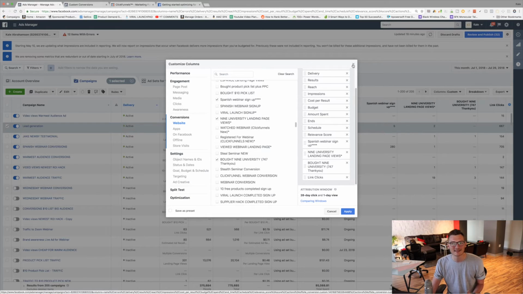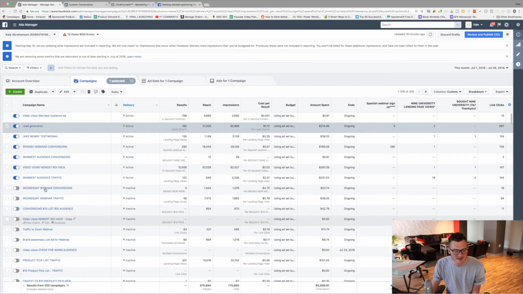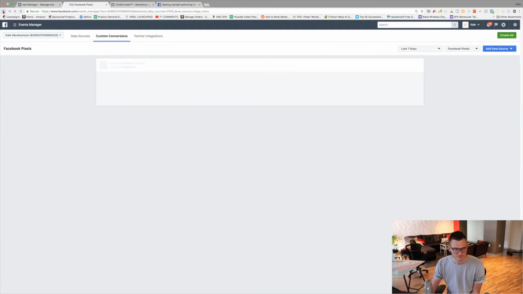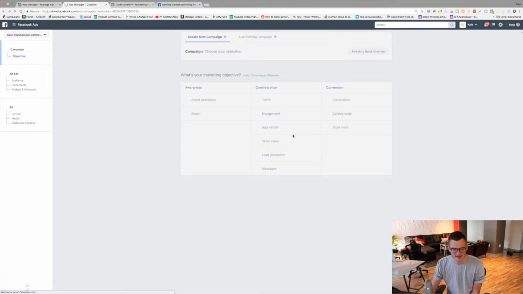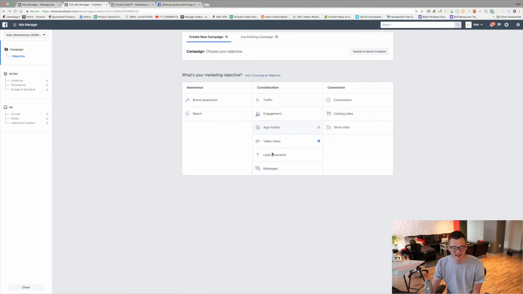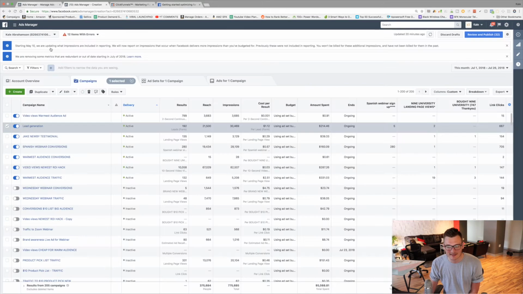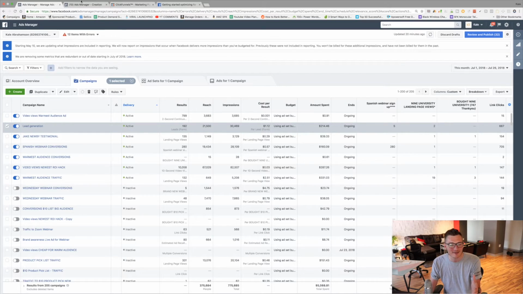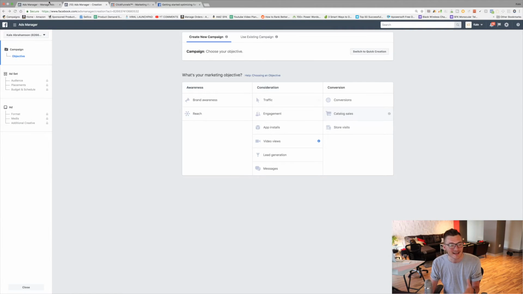So guys, why is this so powerful? It's so powerful because then you can run any campaign you want. Remember this page? Here, let's go back to this page. Remember this page, guys, where you're creating an ad? You could run traffic campaigns, engagement campaigns, video views campaigns, brand awareness campaigns. All of these campaigns are much cheaper, and you can still track the custom conversion that you wanted to get without paying a ton of money.